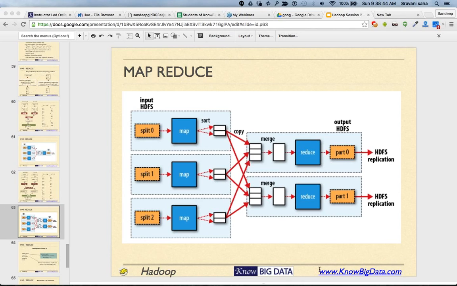Next question from Mahesh is, do multiple reducers run the same code, or is each one different? It's the same piece of code. You write it once, Hadoop runs it at many places. Okay?